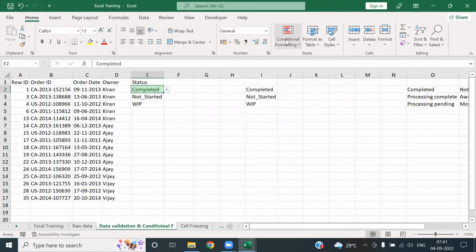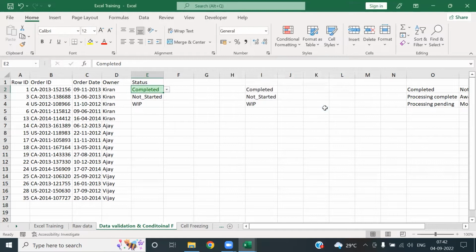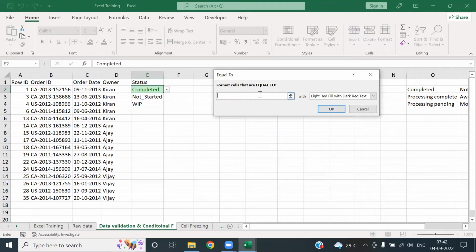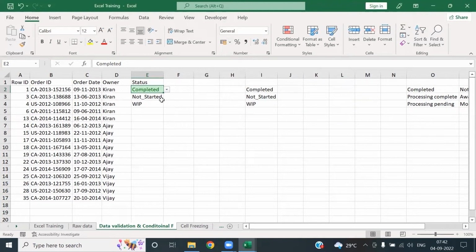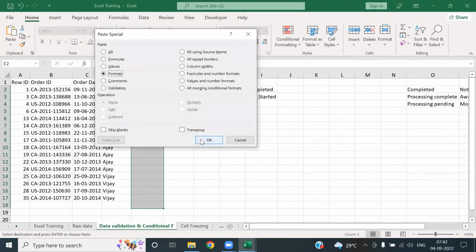On the same cell, I'm applying one more conditional formatting. Now, to apply the formatting to other cells, select all the cells on which you want to apply the format, right click, paste special, format.